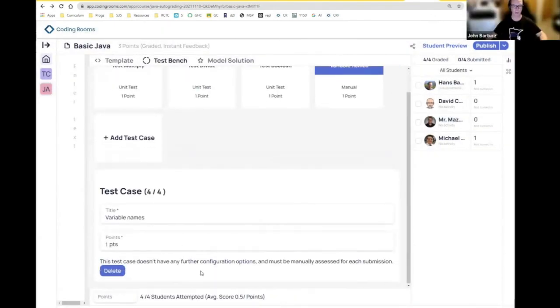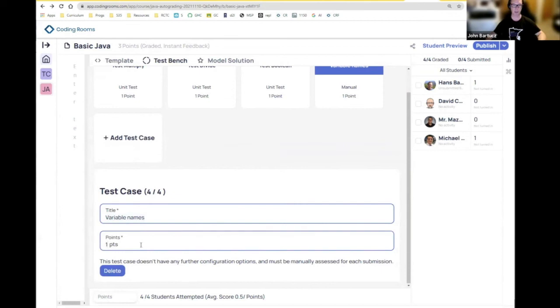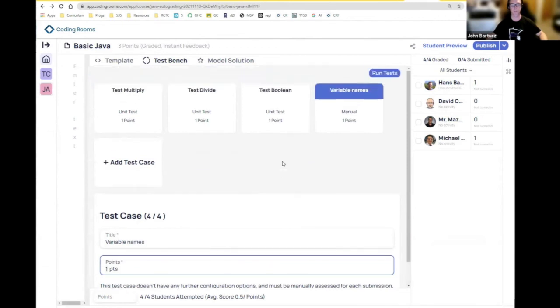So here's the manual test case. It says variable names. I can assign as many points to it as I want. And you can publish that rubric and tell them, I want 1 point of this to be your variable names. And then you go through and check their code and make sure.